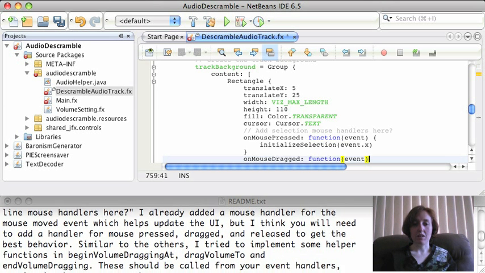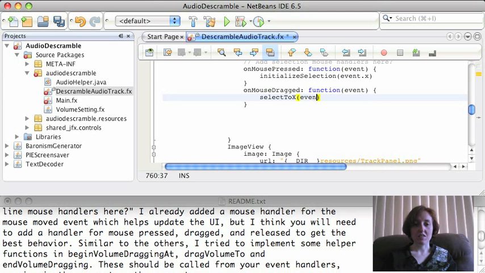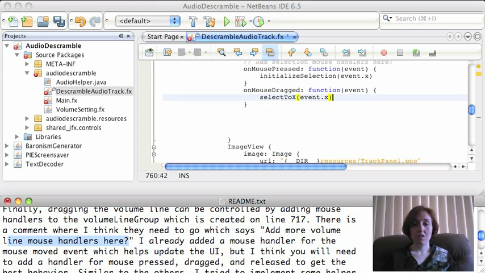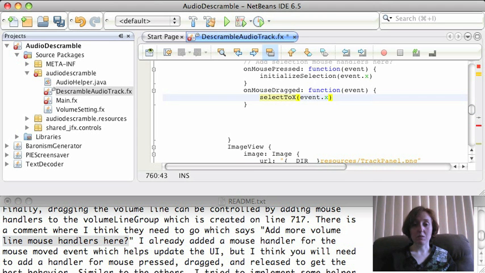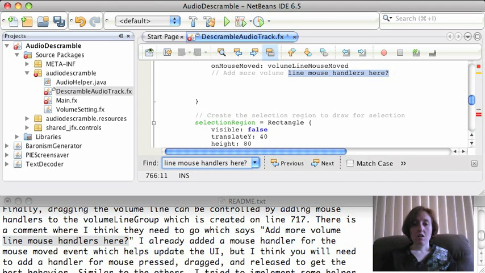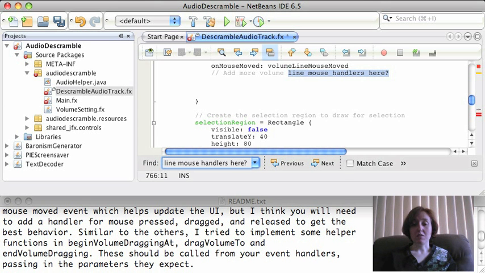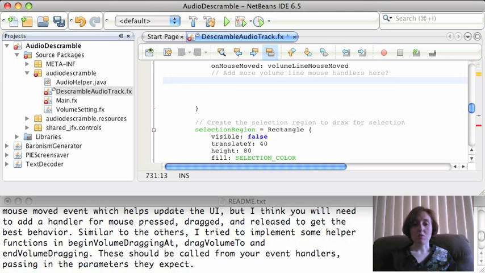The third part that you need to edit is at add volume line mouse handlers here. Now there are three mouse events that you need. OnMousePressed, which calls the helper function beginVolumeDragging at.